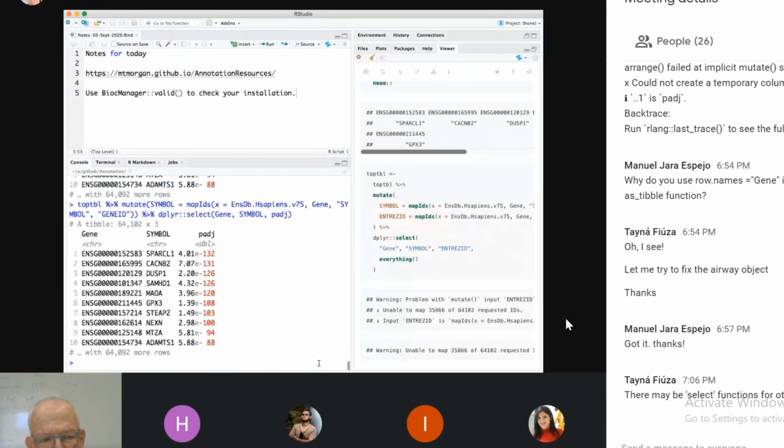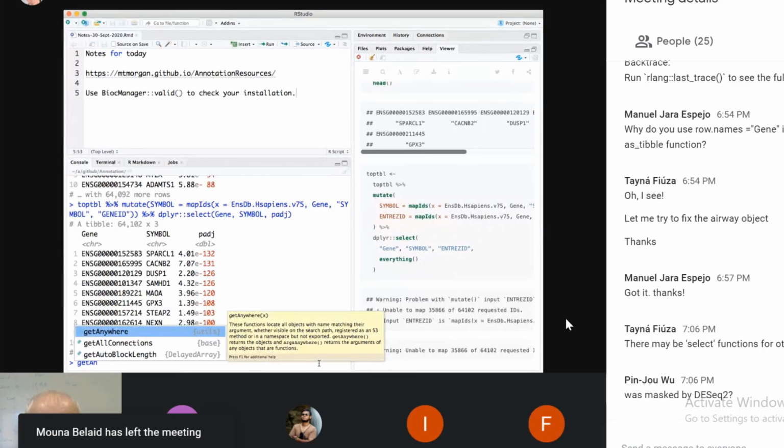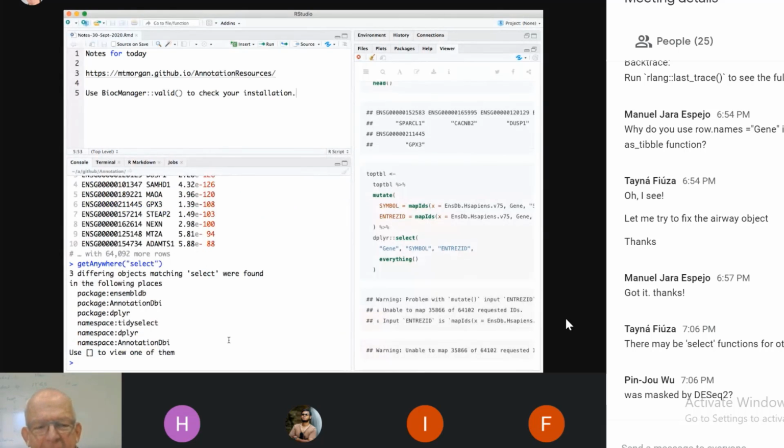And actually, so this says use the select function from the dplyr package. But if you say get anywhere select, you can see that actually there are a whole bunch of different selects that are available. And Pinu says masked by DE-seq2, but actually it's masked by the select. In this particular case, it's masked by the select in annotation DBI, which defines select.